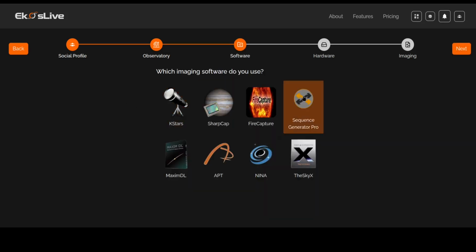Okay, next, which software? This is just to help us understand. Right now, we only support KStars, but we do hope to have some bridge built for other astrophotography software to use our platform. But right now, only KStars is supported.